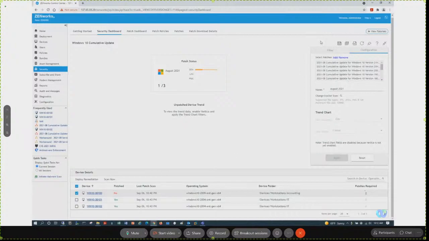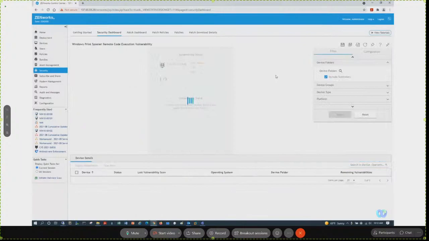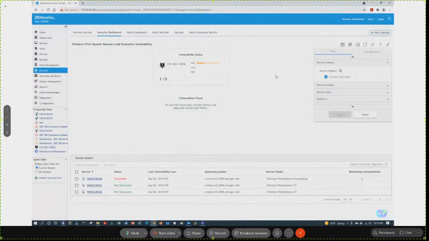You can pin it to different areas. You can save different versions of the dashlet. So these are some of the patch tracker dashlets. This is a CVE tracker dashlet, and many of you, I'm sure, are aware of the Windows print spooler remote code execution vulnerability that was addressed by Microsoft recently in the last couple of months' cumulative updates.